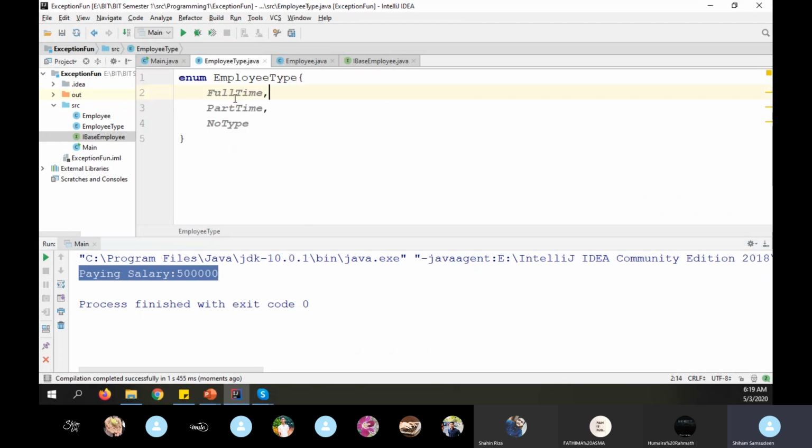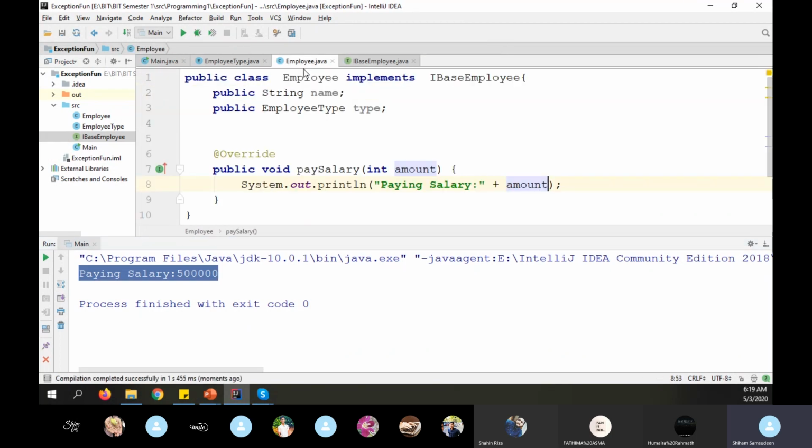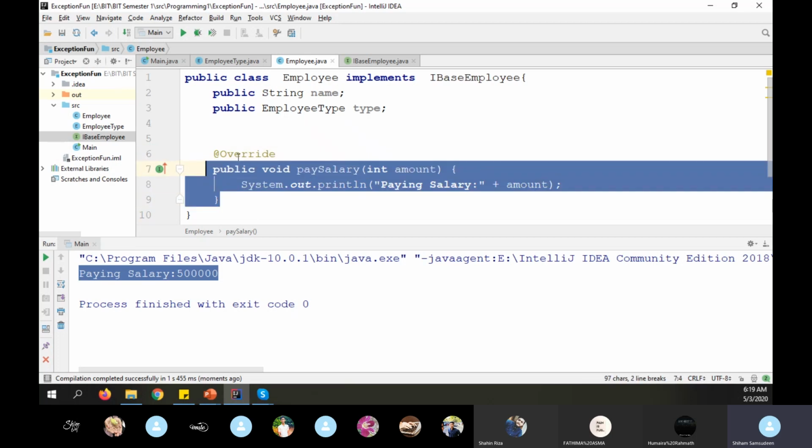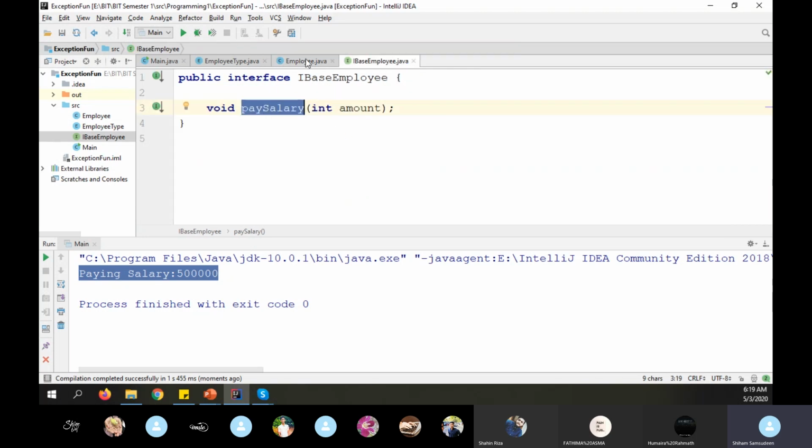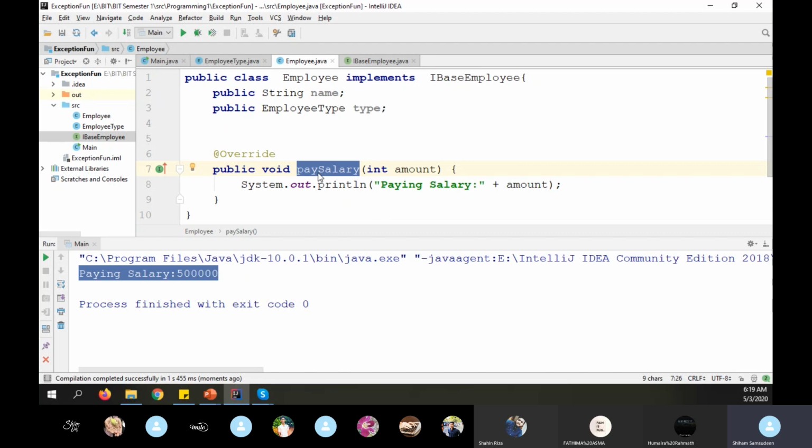So basically, what I wanted to demonstrate here is that in the employee class, you have at Override, right? So at means it's basically giving more information about the method here. It is telling that this pay salary is actually defined somewhere else, which is the interface, and I am overriding it, right? So that's extra information that it is giving.